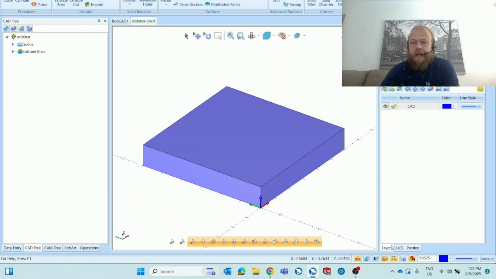Okay, so we're at layers. We've got the CAD layer here. I want to make a new one. I just right click on the layers window and go to add new layer. I'm going to name this wireframe. And the CAD layer, you could leave it as CAD, but I'm going to rename it as solid. So I'm going to keep the solid on that layer, and I'm going to put all of my wireframe on this new layer.